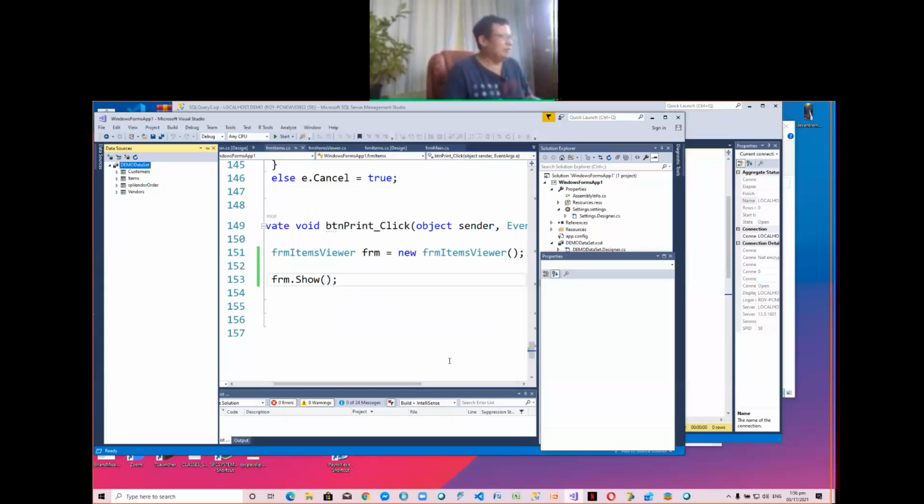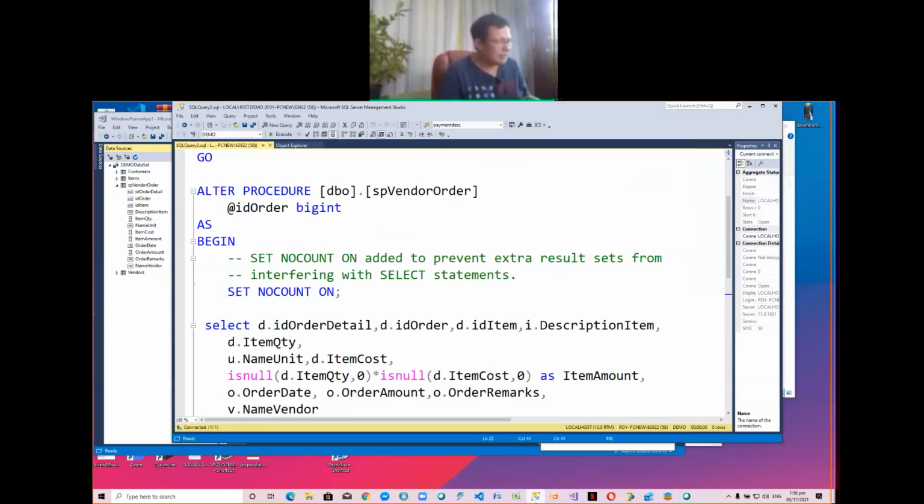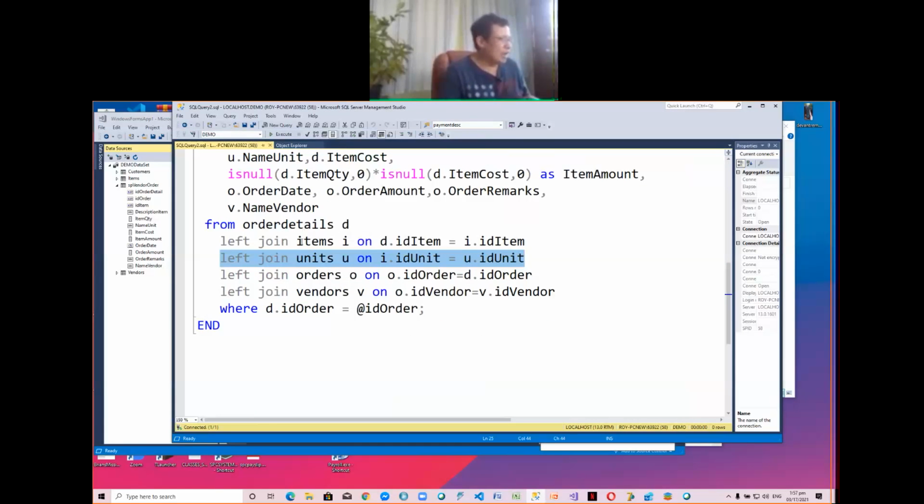As long as you have a correct and accurate stored procedure, it will give you the fields being called by the stored procedure as if it were a table. Do you follow? Behind that, it's a query of five tables: order details, 1, 2, 3, 4, 5. Five tables joined together. I hope you are familiar with joining. It should be in your previous course, how to do left joins.